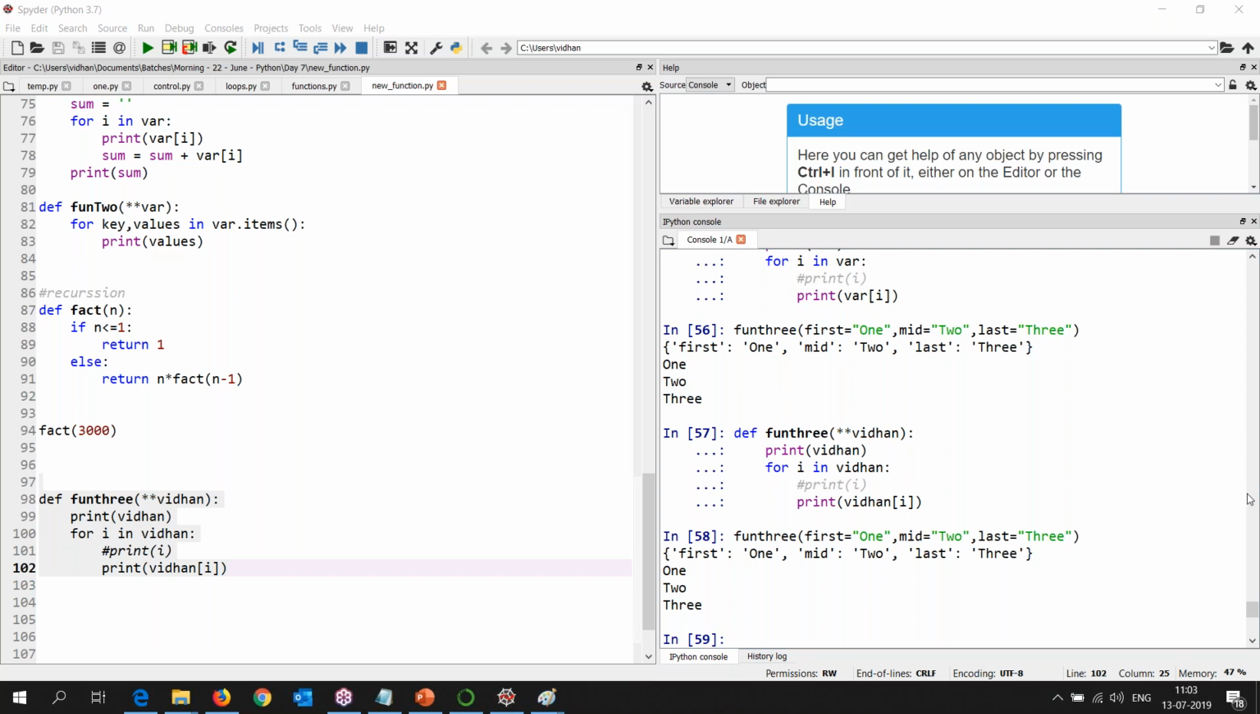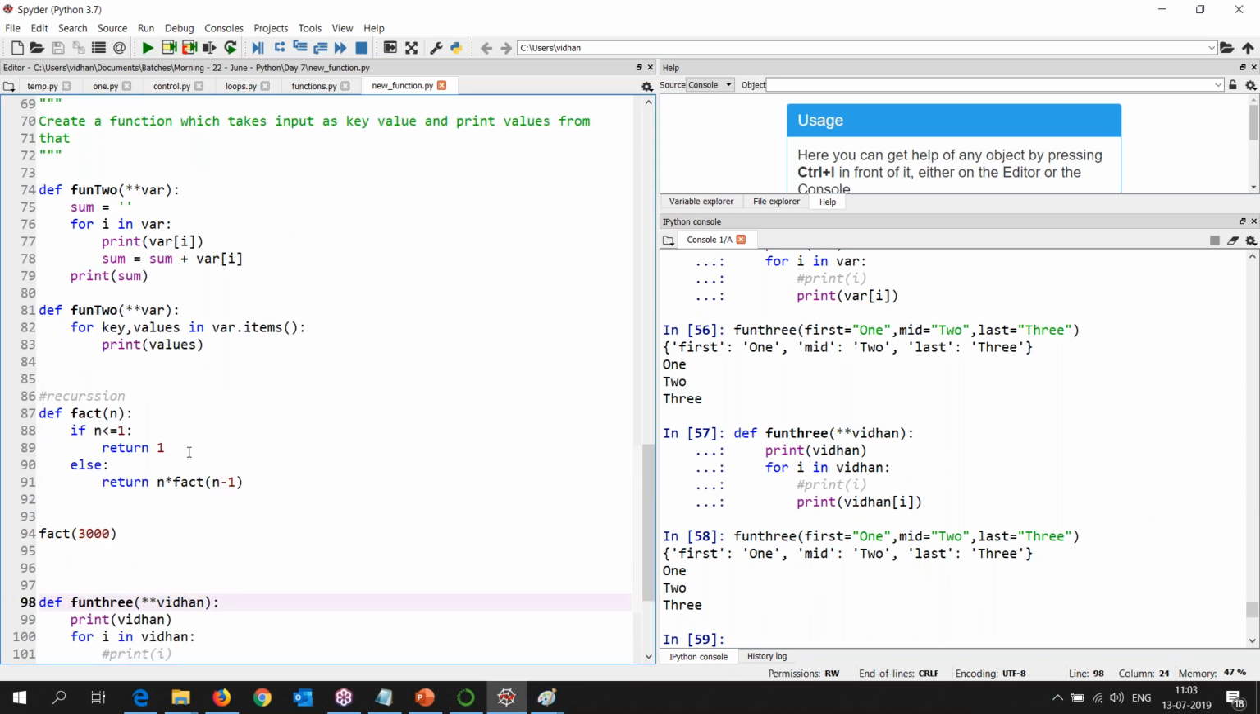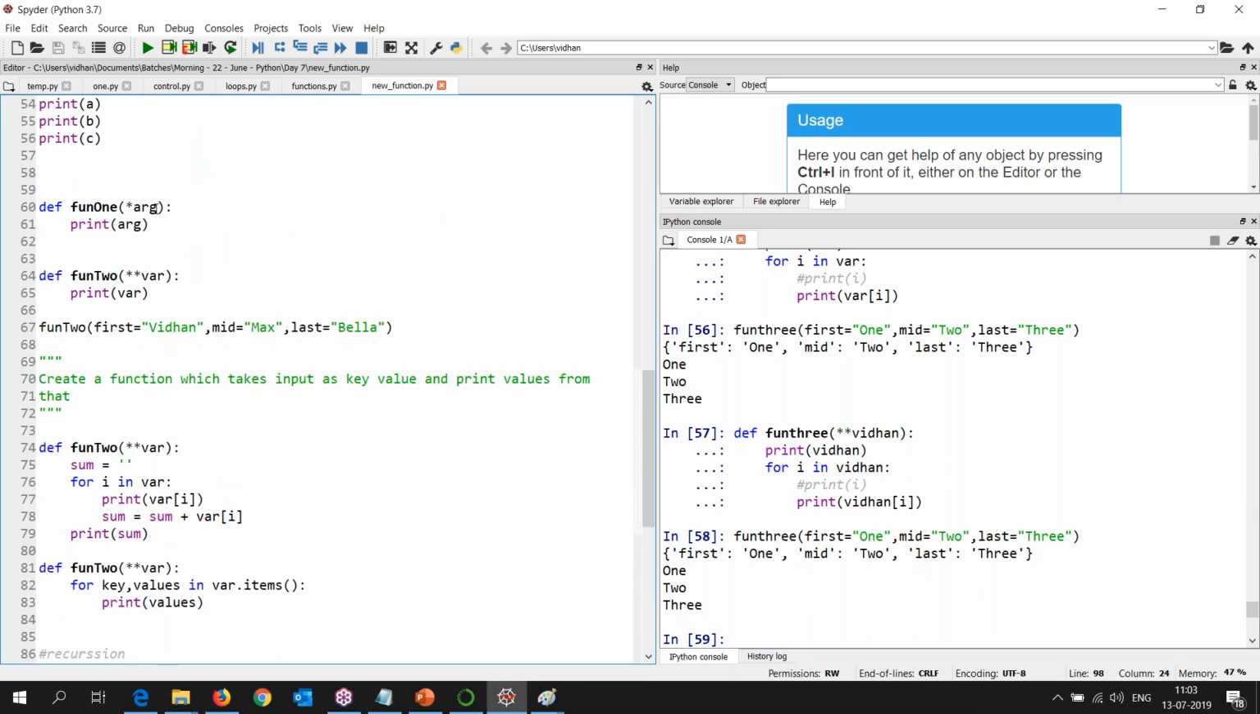So basically, these are your variable names. Keyword arg? No, nothing like that. Nothing like that, Suresh. You don't have to. See, I have used arg here, right? You can change it to anything you want.